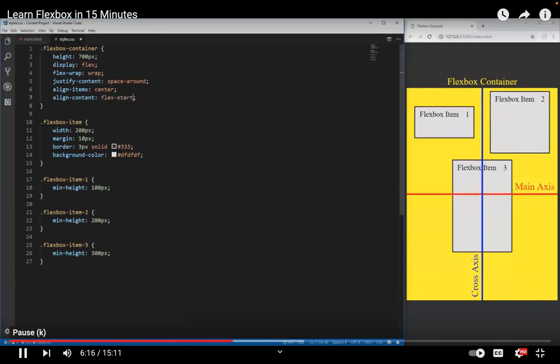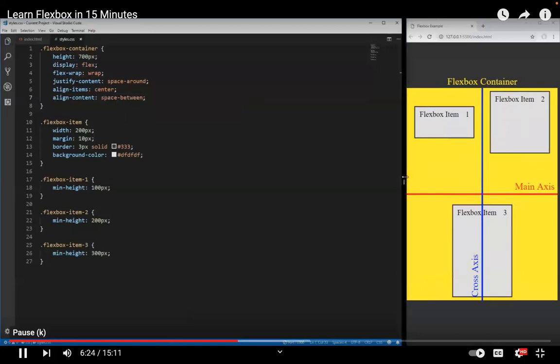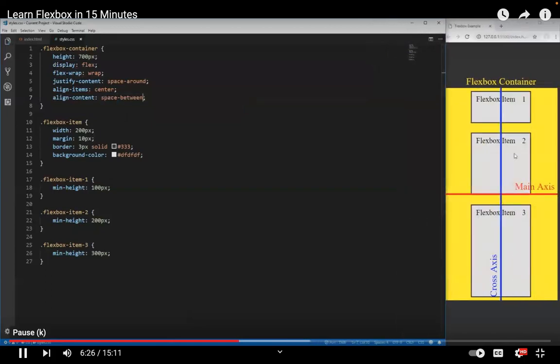And this has very similar properties to justify content. For example, we could put space between here, and now we have spacing between our Flexbox item rows. And if we shrink this even further, you'll see that there's now even space between them as well, which is great. But align content is something that I don't really use that often. And really justify content and align items are the properties I use most, since they align your individual rows along the main and cross axis.